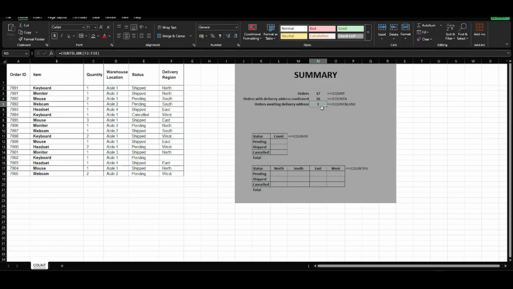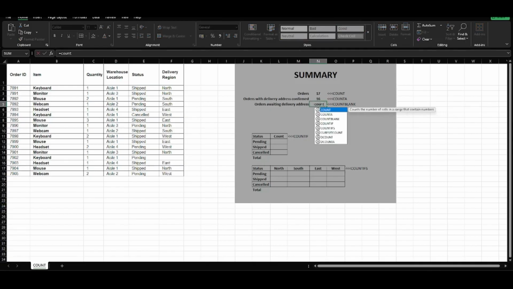Alternatively, you could just use the data that you've already calculated from count and count A to determine the opposite, which would just be equals that cell and then a minus that cell. So the total number of orders, take away the number of orders where the delivery address is confirmed, must mean that we're awaiting a delivery address for one item. So it's totally up to you how you want to use that. Depending on performance, you might want to use different functions. But for this case here, we have an incredibly small data set, so it doesn't really affect performance. So let's put that back to count blank.